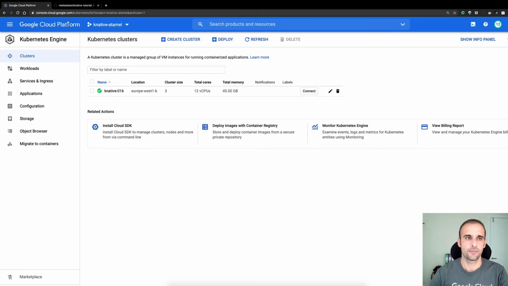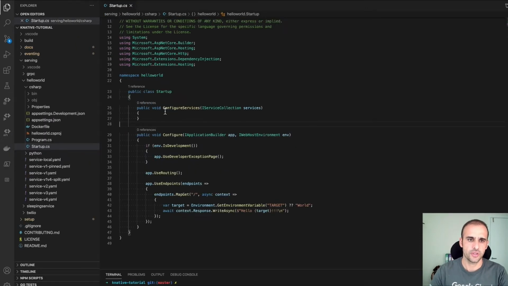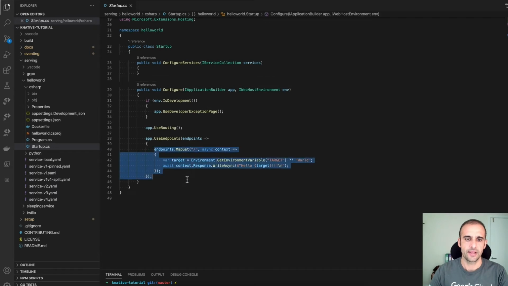So it's something very simple. Just to show you the code briefly, and as I mentioned, this is all on GitHub. I have the code in C#, but you can write it in any language you want. In this C# code, I am handling the GET request. When the GET request comes in, I look at an environment variable called target.